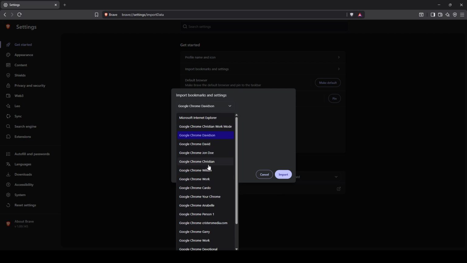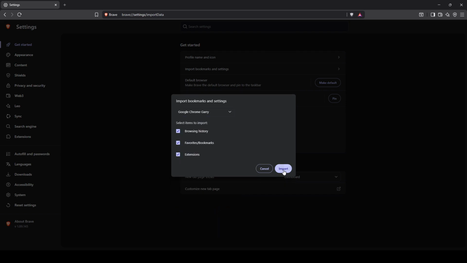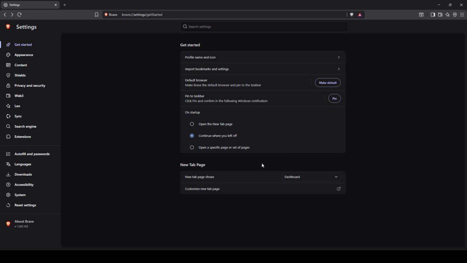Once Chrome is selected, click the blue Import button. Brave will begin the transfer. This should only take a few moments, but timing can vary depending on how much data you have saved. When you see the confirmation checkmark, click Done to finish. At this point, your Chrome passwords should now be available in Brave, and you can start signing in on websites using Brave's password manager. And that is all there is to it.